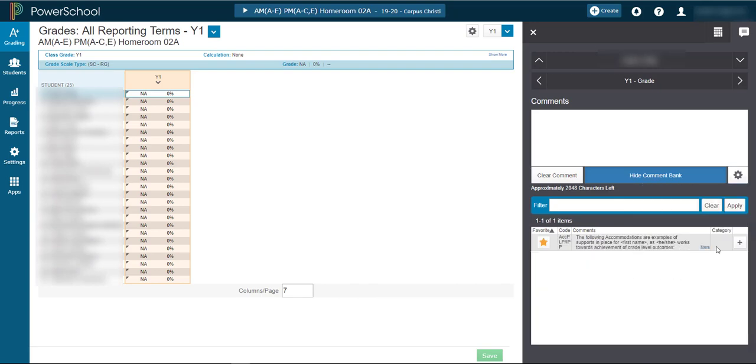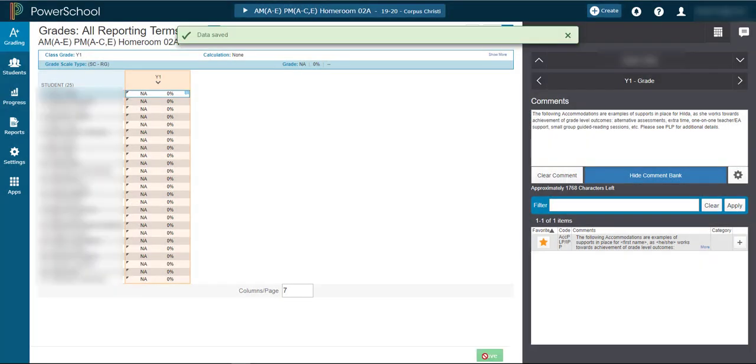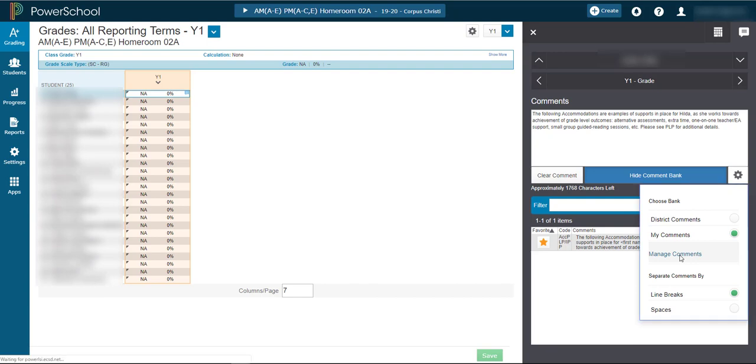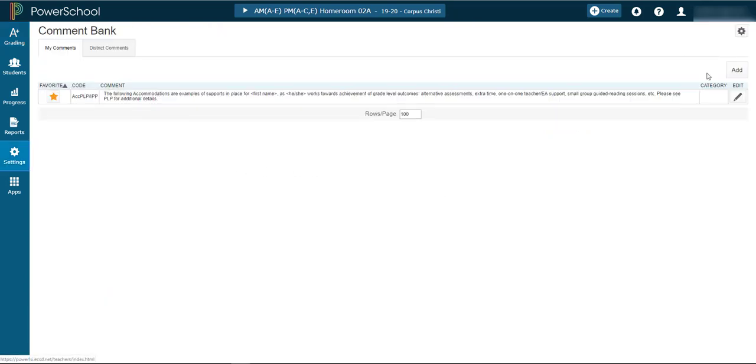Click the plus sign and the entire comment appears in the comment box under the student's name. I can edit this as I like so the details are accurate for that student. Notice that with Smart Text, the student's name and pronouns have automatically been inserted in the correct places. If I want to access my entire comment bank from the score inspector, I'll just come over here, click that gear icon again, and now click Manage Comments.